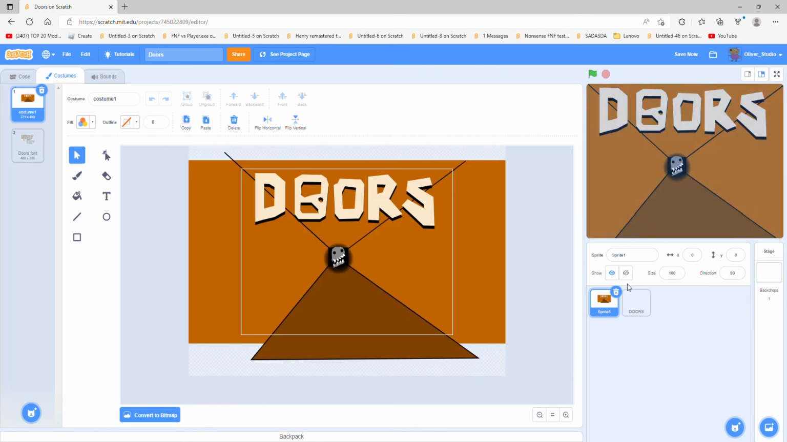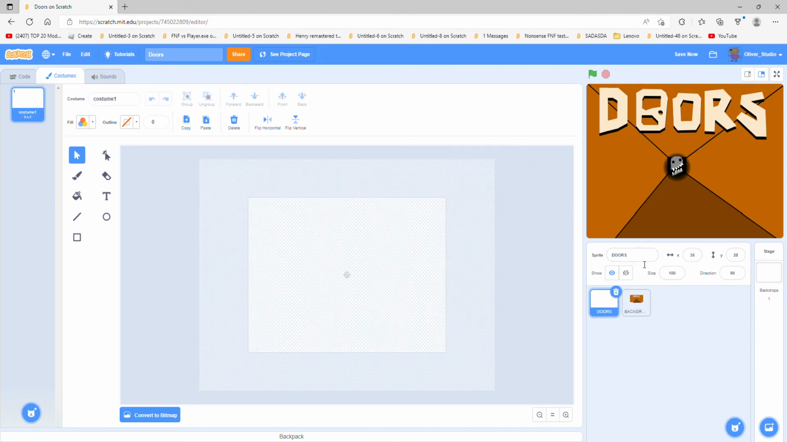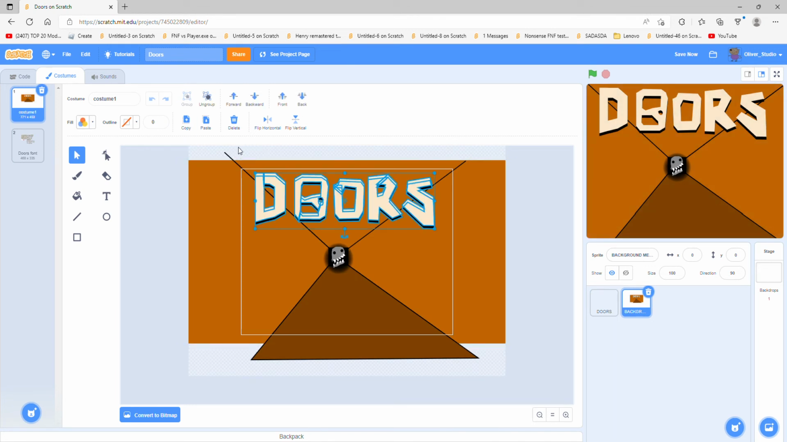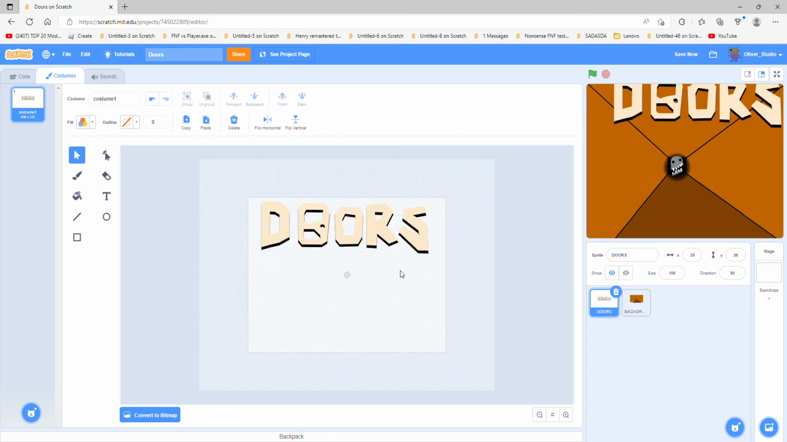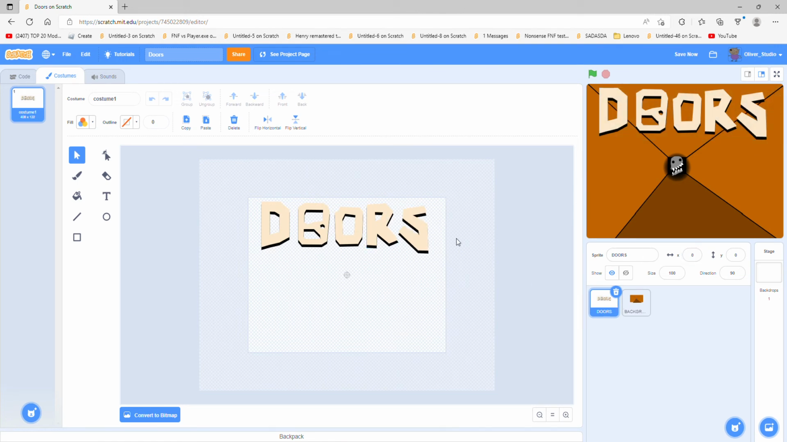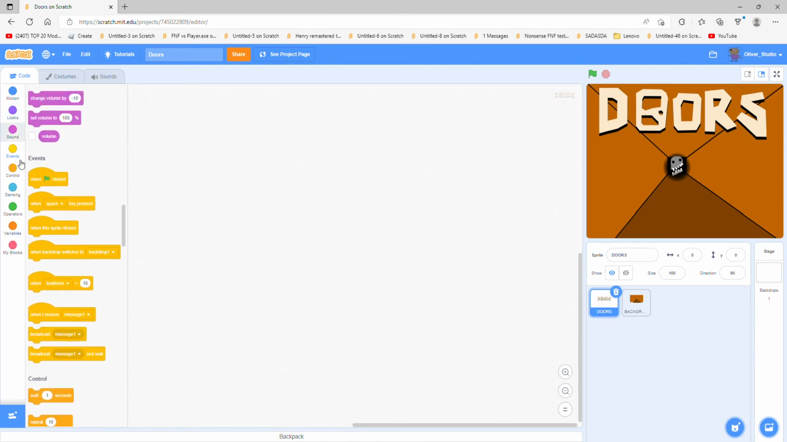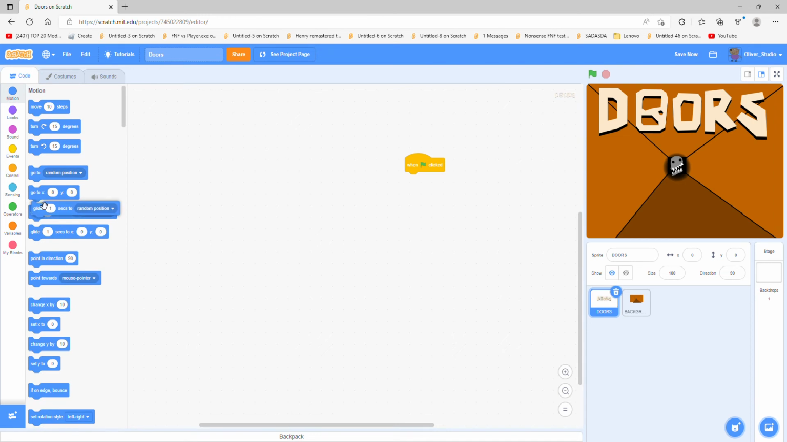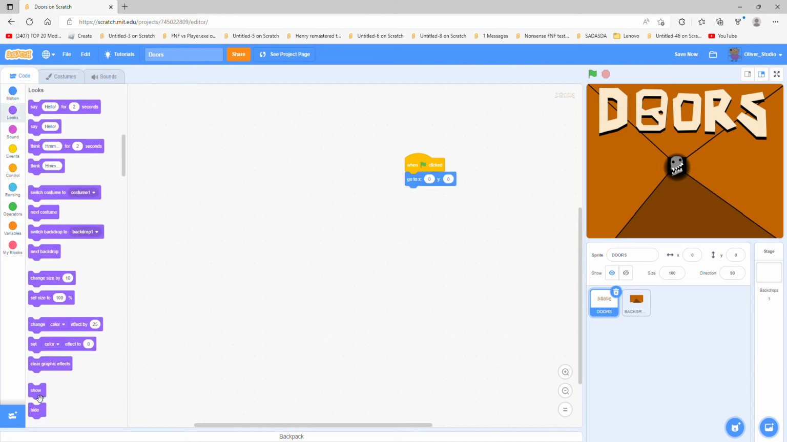Doors. And we're going to call this background menu. Then we do this. Then we copy. Paste. What the heck? Oh. Oops. Okay, there. When flag clicked, go to X0 Y0, show.